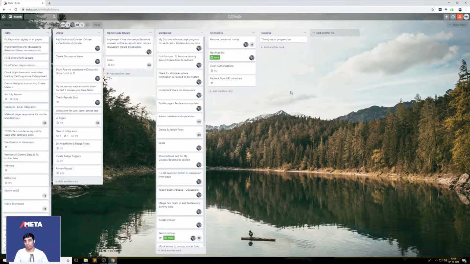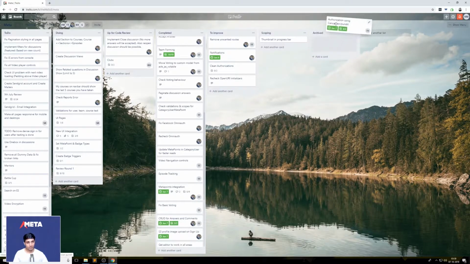So as you can see, we have some very, very simple segmentations. We have to do, we have doing, we have up for code review, we have completed, we have to improve, and we have scoping. That's it. Maybe if you're far along into your product journey, you could also have archived, which is something you want to have if you've run out of room or you have too much in the completed area. So if you just want to see the latest ones completed, you can see it here, and then you can move the rest. Let me actually add that list, archived, right? So if something's completed, you can just pull it here.